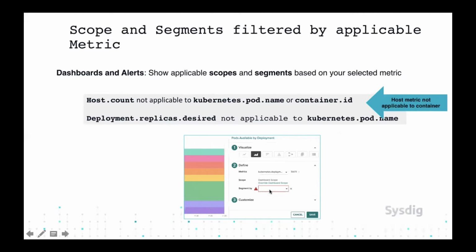Some of the examples, as I was saying, host count is not applicable to container ID. Also, a deployment replicas desired is a deployment level metric. It tells you how many replicas are desired for that deployment. So it doesn't apply to the pod. So that metric will not be applicable to a pod name. You will see these restrictions.